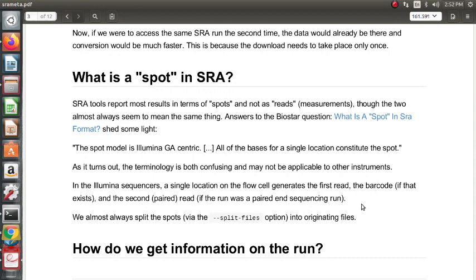We almost always split the spot via the --split-files option into the originating files. So that is the verbose qualifier split-files, right?